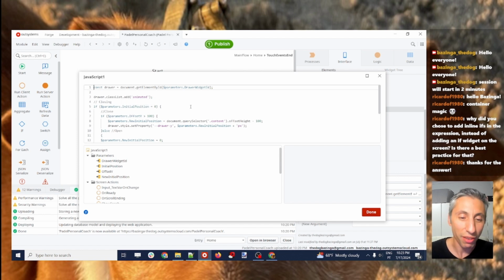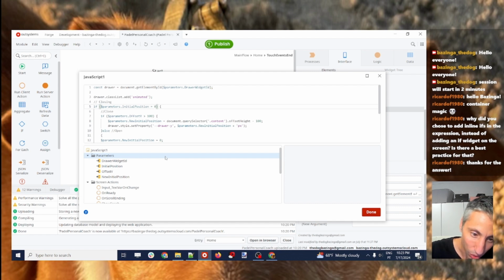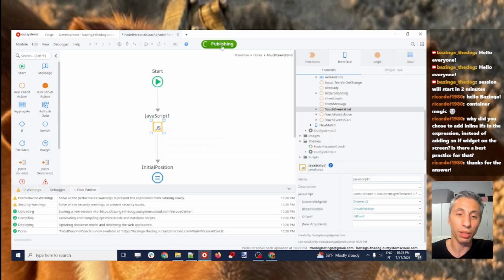So this is JavaScript, right? And JavaScript has a little bit different notation from OutSystems. So when we're doing comparison in JavaScript, we need to use this or even this. So this one, it looks like it will check if it is the same type and the same value. Okay, so this was actually wrong.